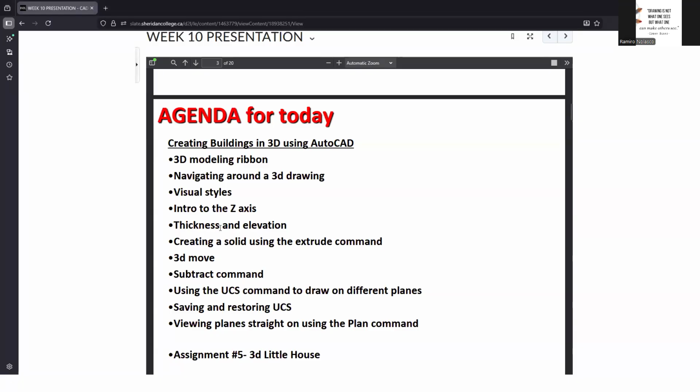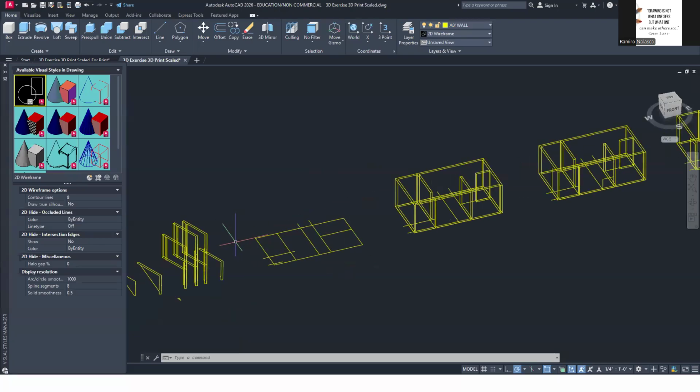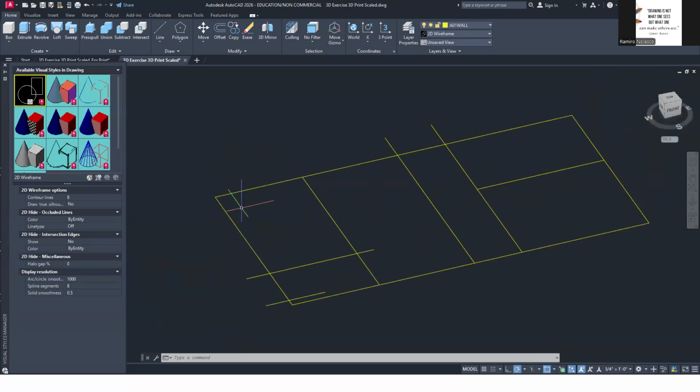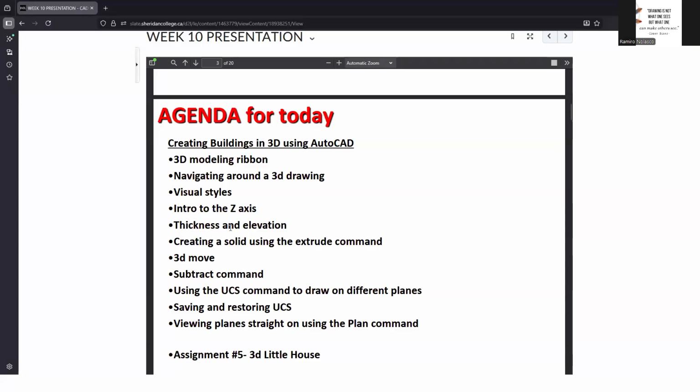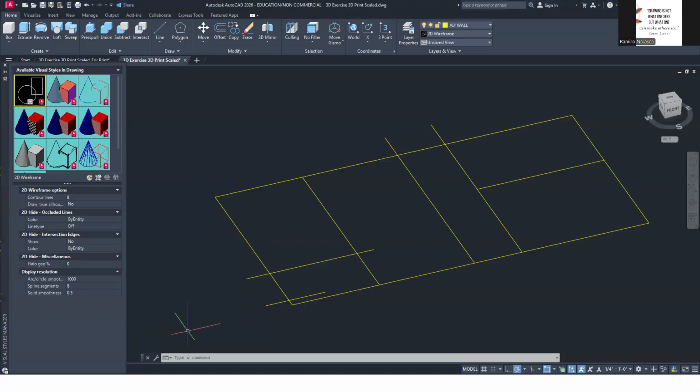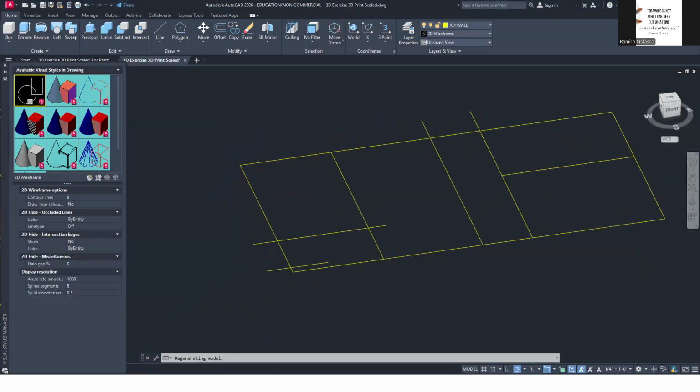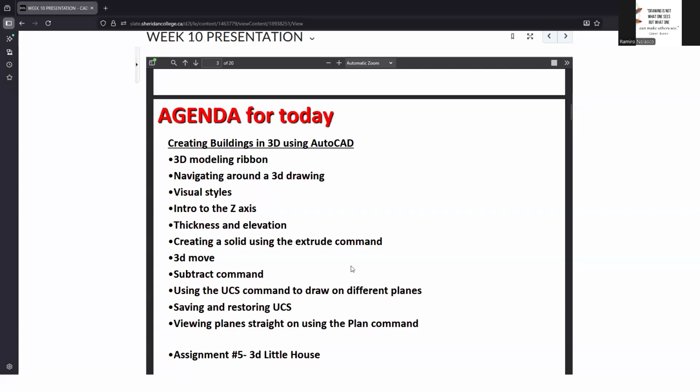Okay. I don't usually use thickness and elevation. But you can use the thickness command and change a 2D drawing and get some thickness. That means it becomes three-dimensional. And you can change the elevation, meaning the location of your object in the Z axis. So Z0 will be at the base level, and then you can go up. You can create different solids using the extrude command.